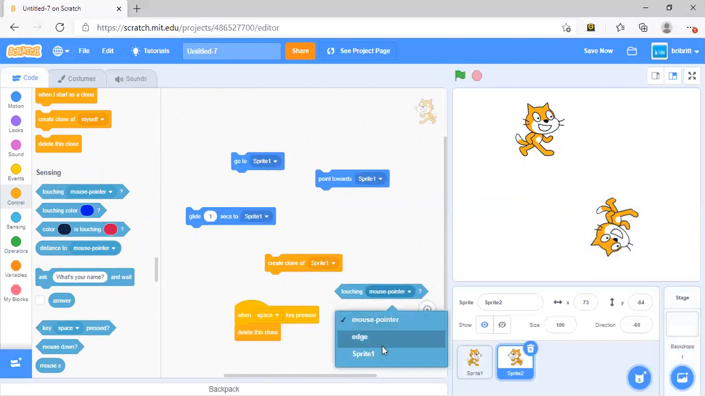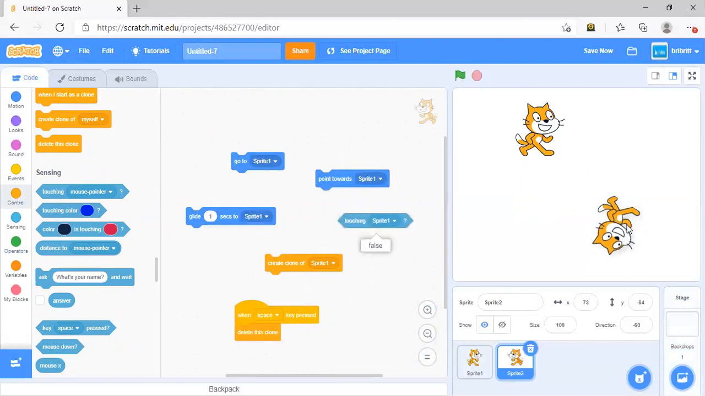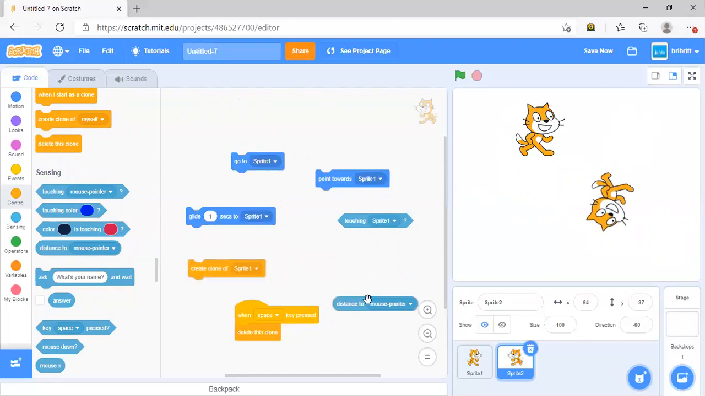Touching is another similar thing. While we can touch the mouse pointer or the edge, you can also touch other sprites. For example, over here they are not touching each other. Now I drag them. They should be touching each other now. Yes, they are. Distance too. Let's say that we move them far away again. Not only can we find the distance to this mouse over here, which is about 335 pixels, but we can also find the distance to other sprites like that cat.